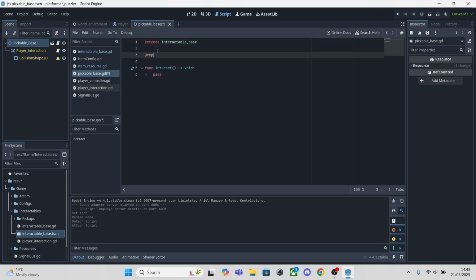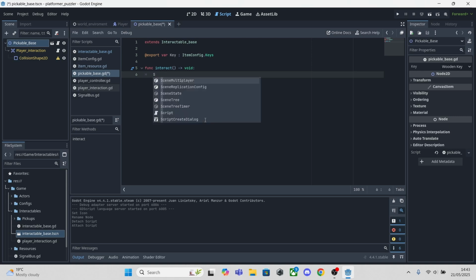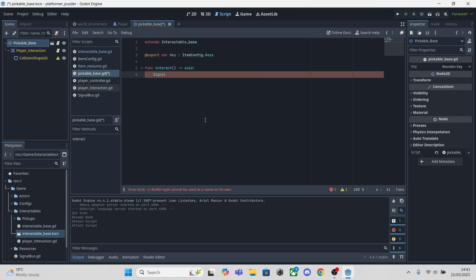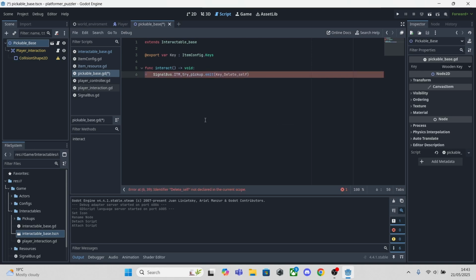and then add var key, which is an ItemConfig.Keys. Okay, so the pickup base now has a wooden key in it. We want to SignalBus.item_try_pickup.emit, and we want to send that key in and delete self, which we shall make right now.